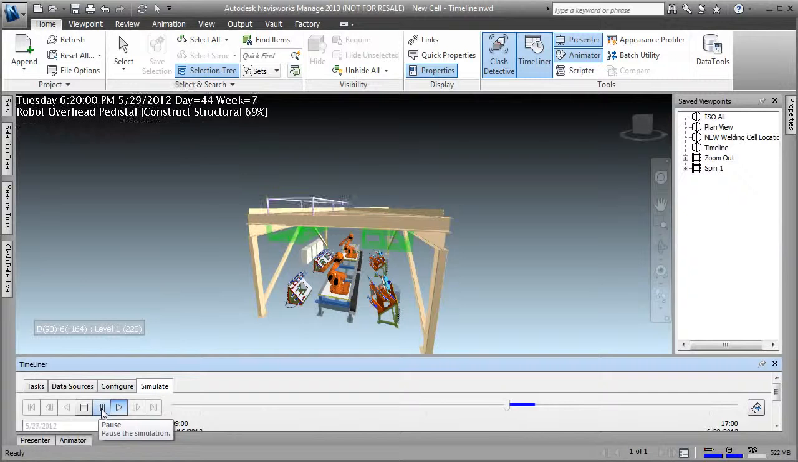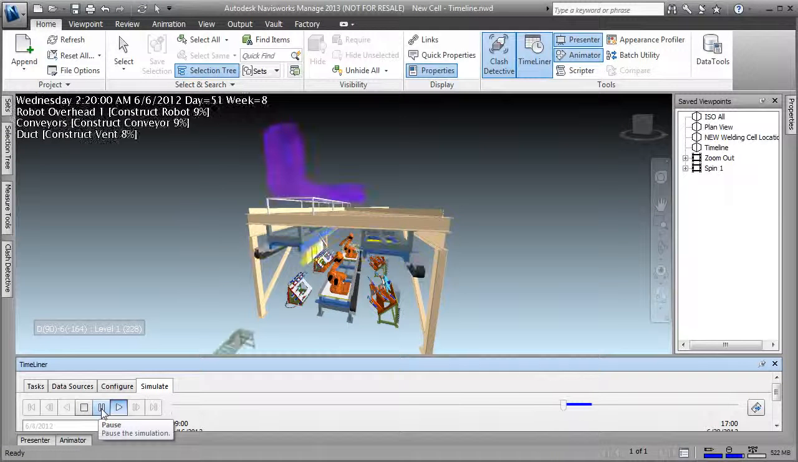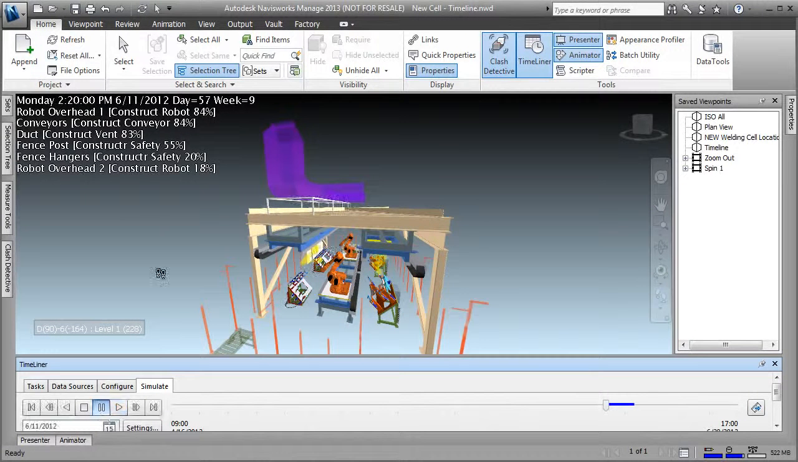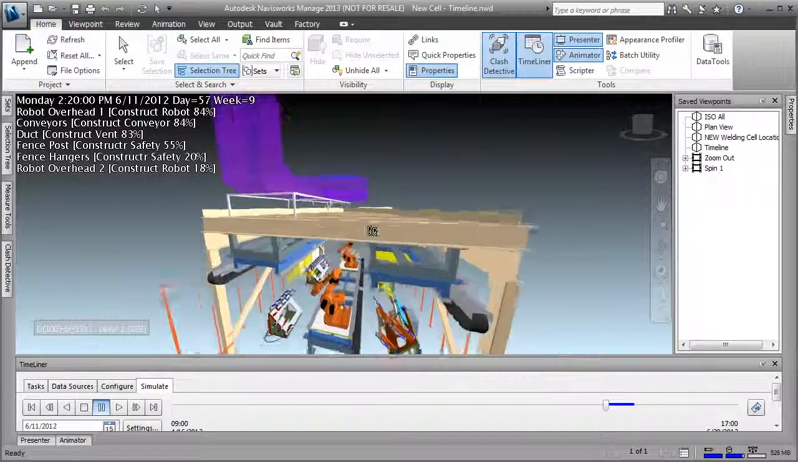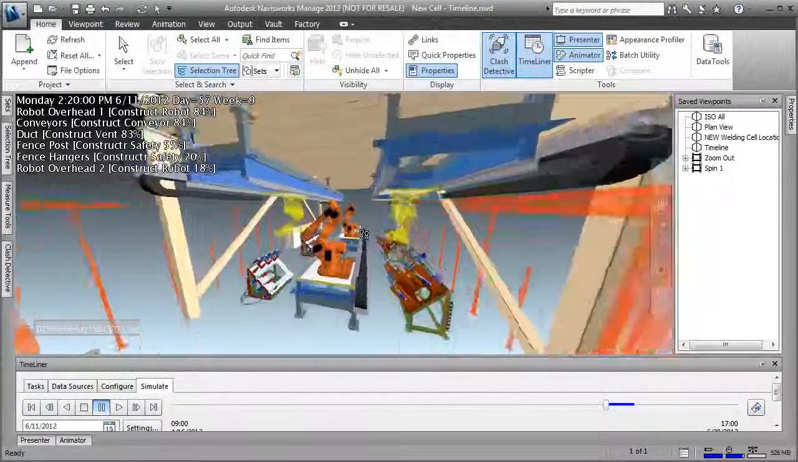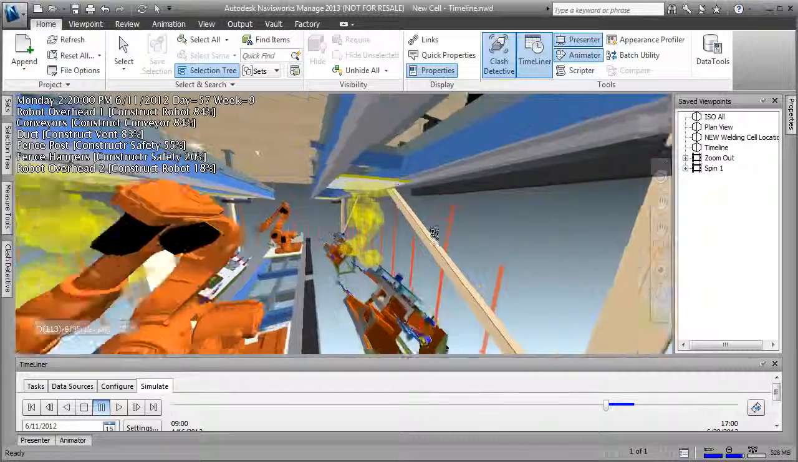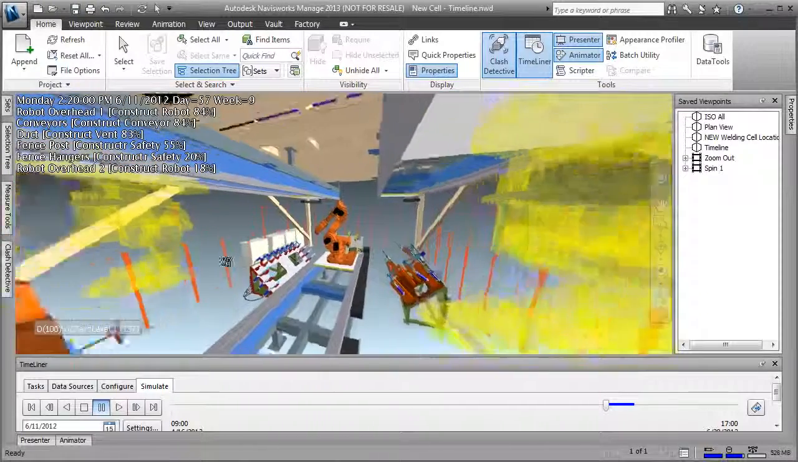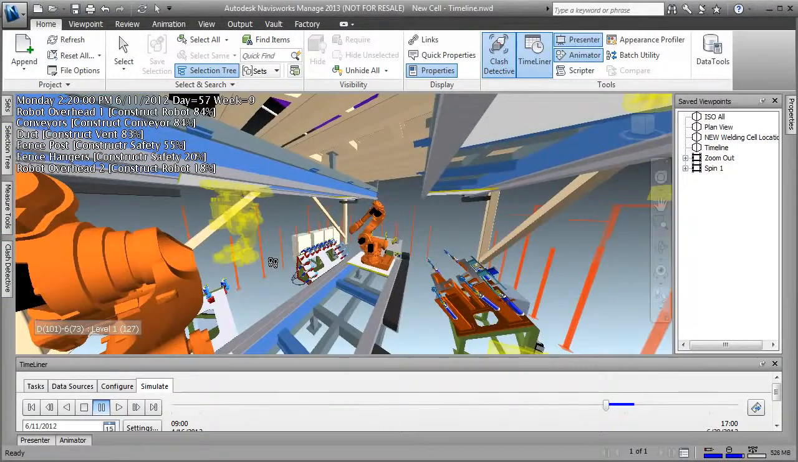So I'm going to wait to a particularly busy day here, and I'm going to pause it. There we go. So on day 57, week number 9, I've got overhead robot 1 is 84% complete. The conveyors going in are 84% complete. The ductwork is 83%, and the fences are roughly 55% done. And we can use that real-time fly-through and walk-through capability you saw earlier to go in and investigate the current status of the design on this particular day.